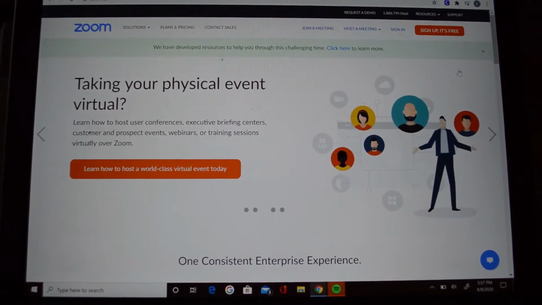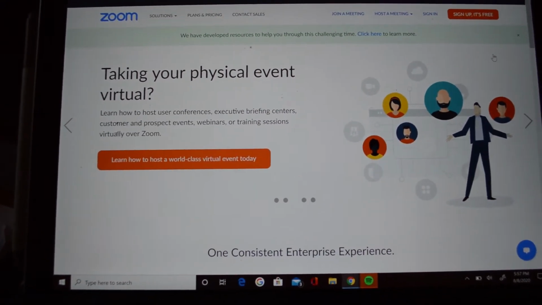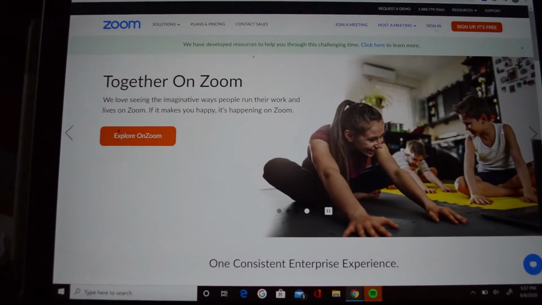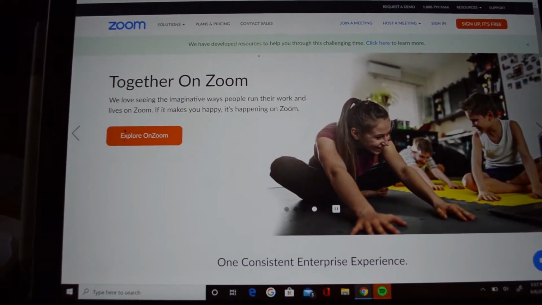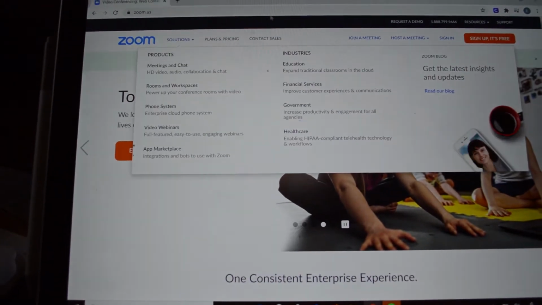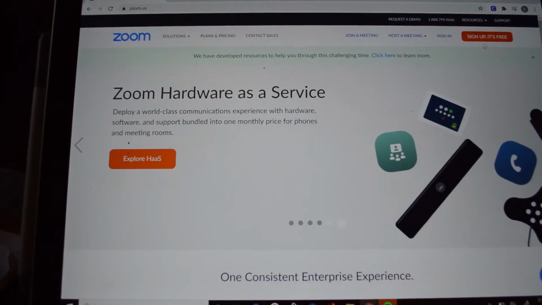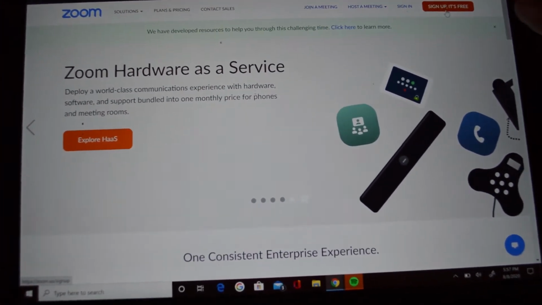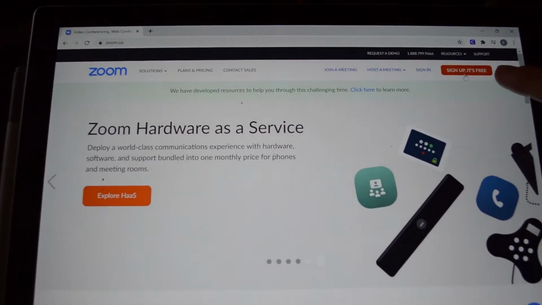Hello, today I'm going to show you how to make a Zoom account. So we're first going to go to the internet and make sure to go to zoom.us and it will take you to Zoom, and then we are going to press on sign up. It's free.